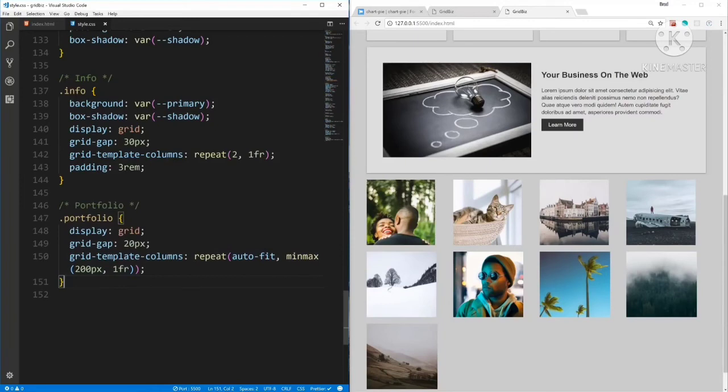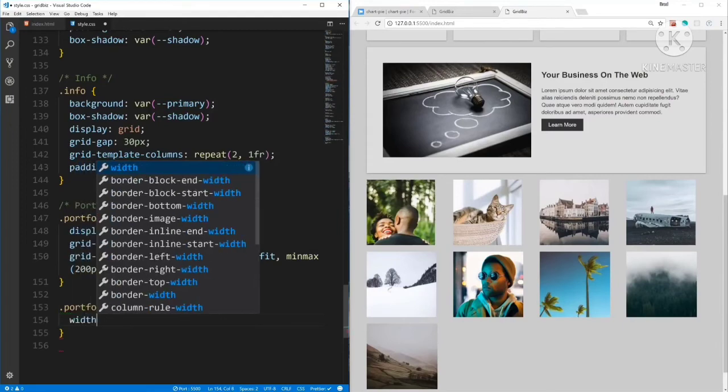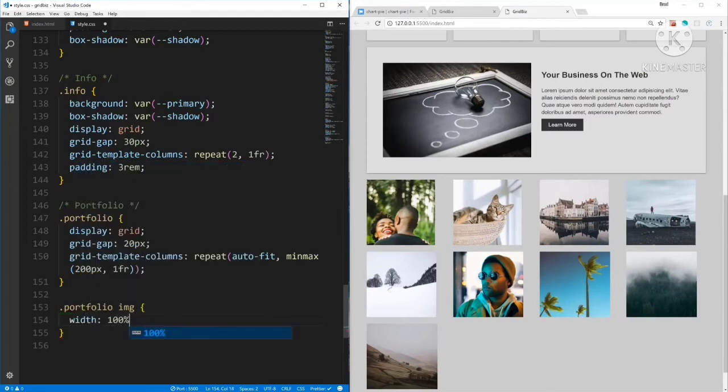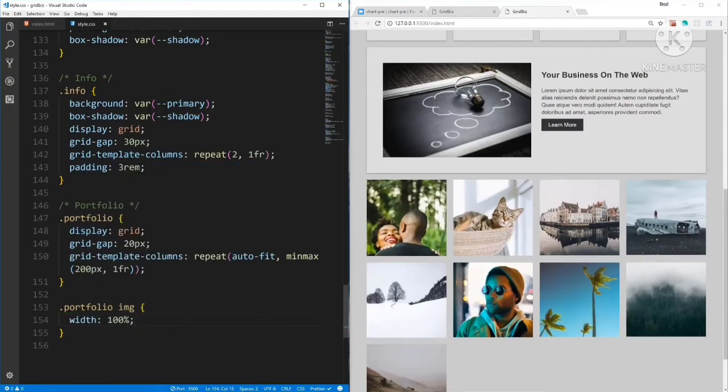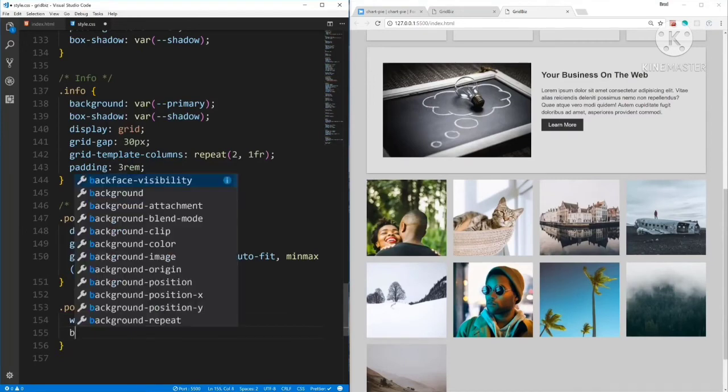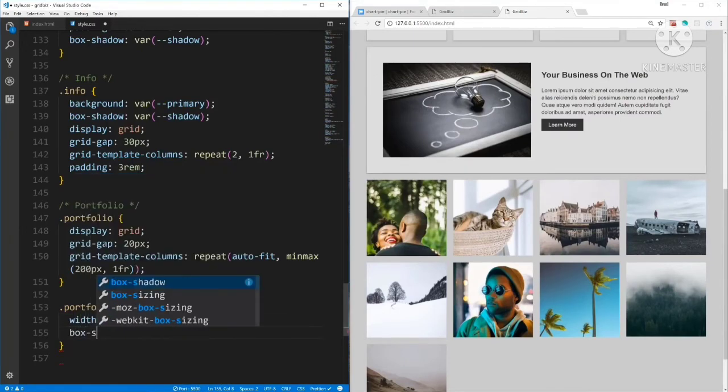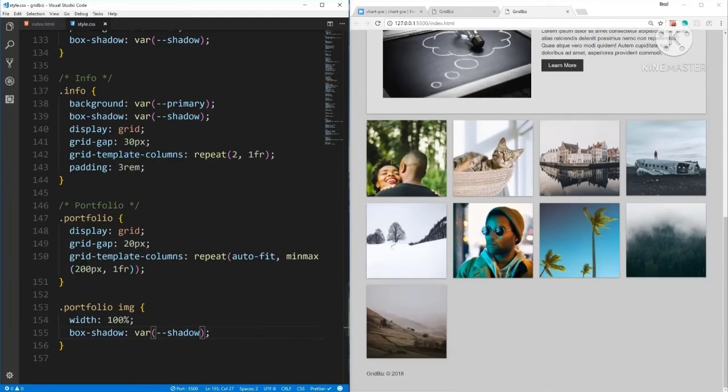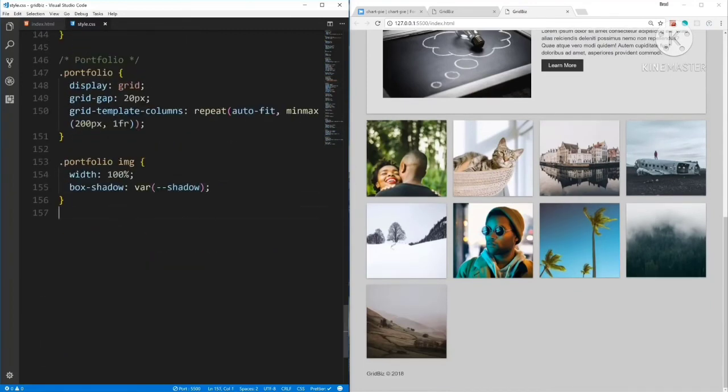All right, so for the images, I'm going to make sure that the width is 100% of its container, and then we also want the box shadow, which will be our variable, and save, and there we go. Alright, good. So now we just need the footer, which is very simple.